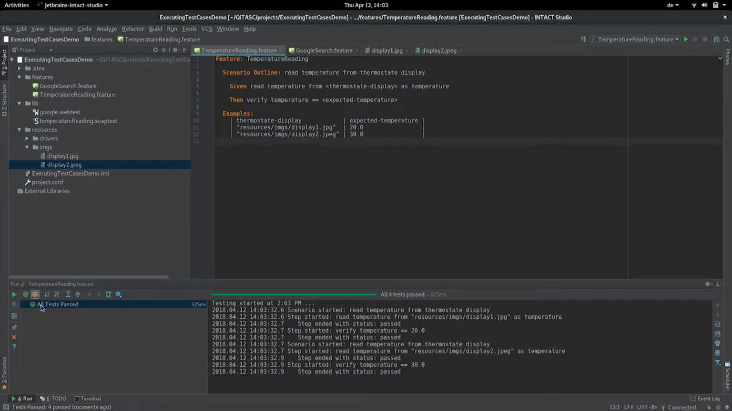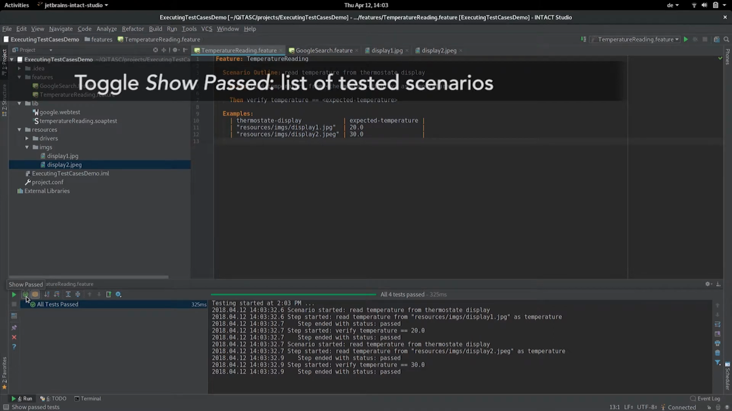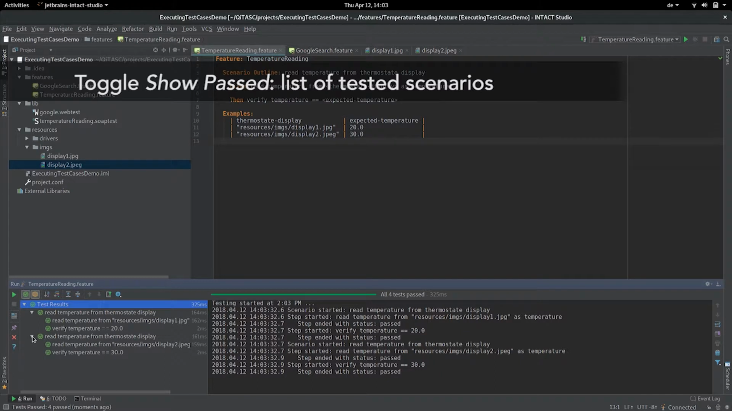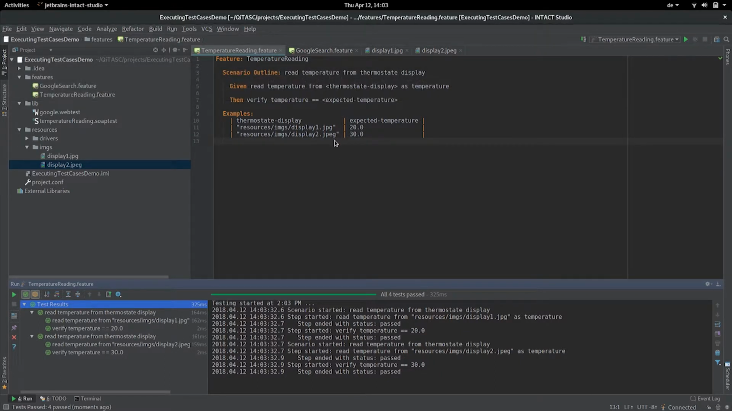We see all tests have passed, but we also want to see which scenarios and steps were executed. Therefore, we have to toggle the show passed tests button. And as expected, we have two scenarios, both with different values that we have chosen for our test case.